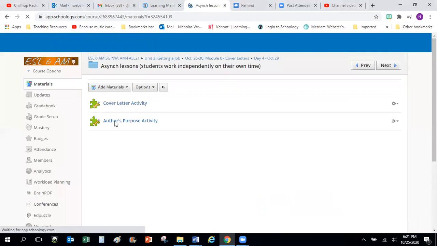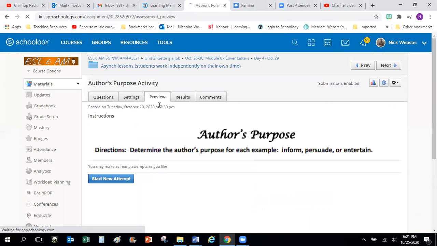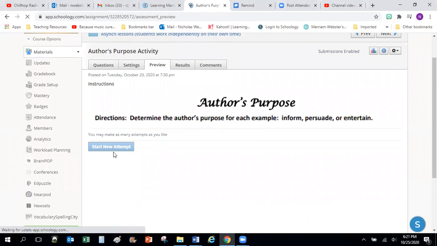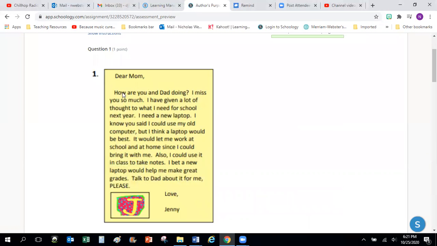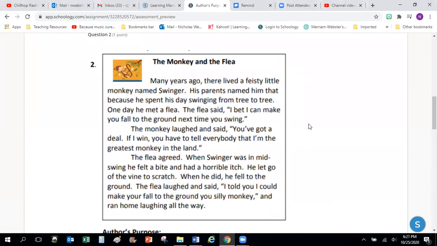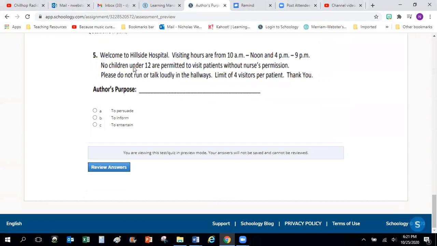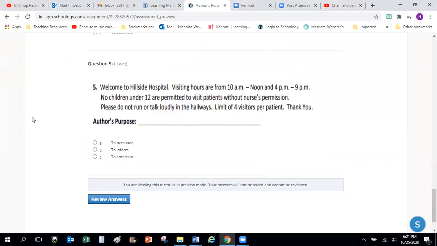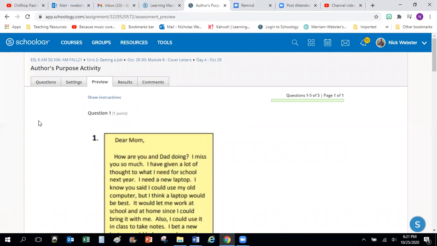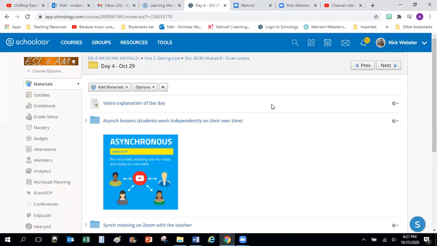Coming back to the async folder, this is another activity for author's purpose. So here we give you some different texts, and for each text you have to decide what is the author's purpose. So you read the text and then you decide A, B, or C, persuade, inform, or entertain. Same thing here, read the text and decide, persuade, inform, or entertain. There's a total of 5 texts. For each one, it's multiple choice, and you decide if it's persuade, inform, or entertain. And that is the last activity for today for the async.